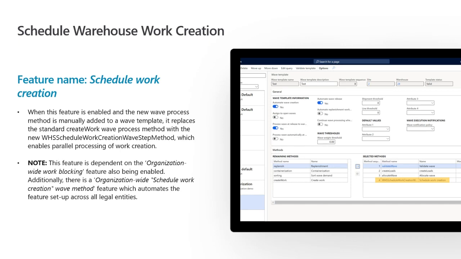And then additionally, if you are in your feature management workspace and you're typing in the schedule work creation, you may find another feature with a similar name, and it is called organization-wide schedule work creation Wave method. And what this does is automate the feature setup across all the legal entities. So similar to how we talked about in the previous Wave allocation, where we've made it mandatory now and it goes in and it sets the task configurations for all the warehouses by default. This is a similar feature that you can enable voluntarily for the schedule work creation.